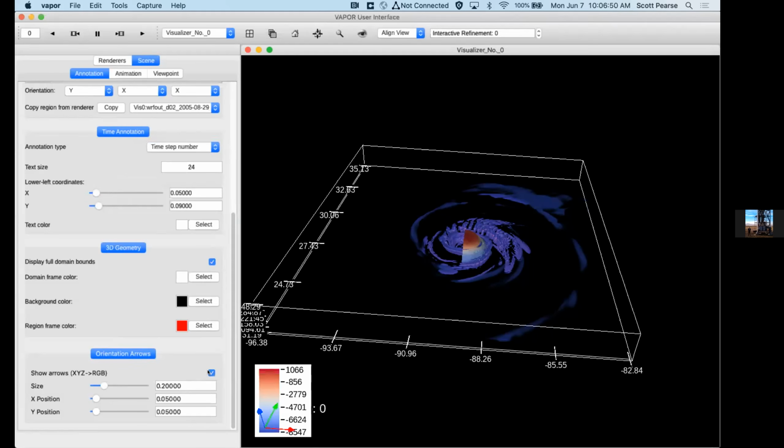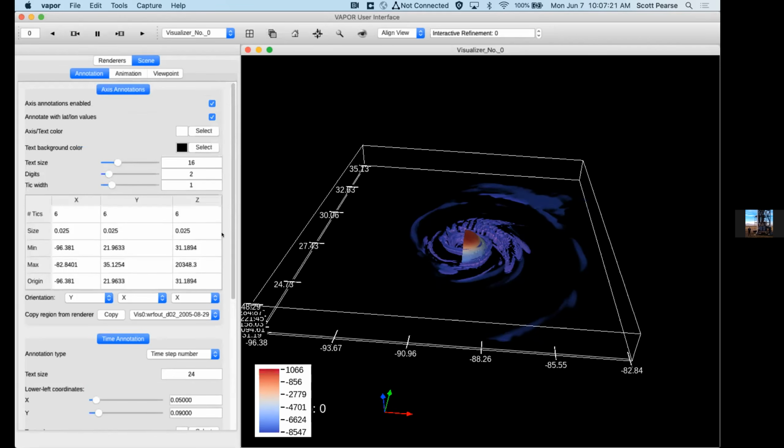Turn on orientation arrows. What these allow us to do is give us a feeling of where we are looking at in space. So we have a red, a green, and a blue arrow that correspond to the X, Y, and Z axis. So X, Y, Z points to RGB. So looking up on Z is along the blue, and then positive on X is shown in the red, and positive on Y is in the green. And those are the basics of the other annotations that we provide.